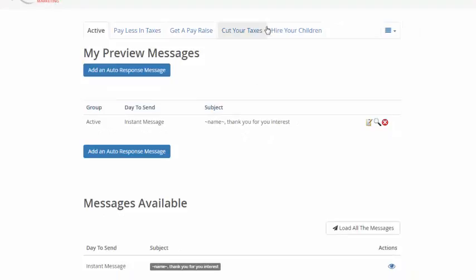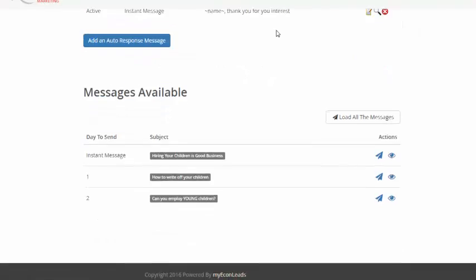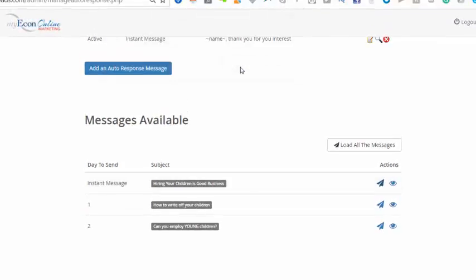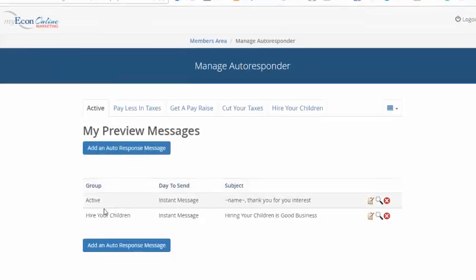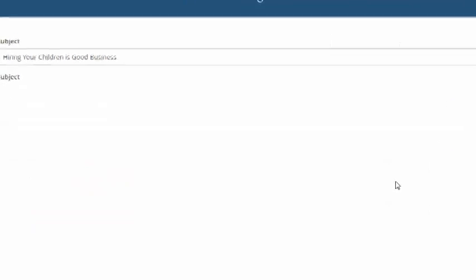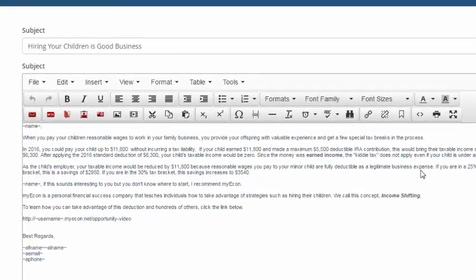The other thing that you want to pay attention to with your autoresponder is if there's something that you don't like or you want to customize these autoresponders. If you click on the paper airplane, it will allow you to customize the autoresponder. And so what it does is it places it up here in this preview message, and then you will have the edit button where now you can edit the autoresponder to your liking.